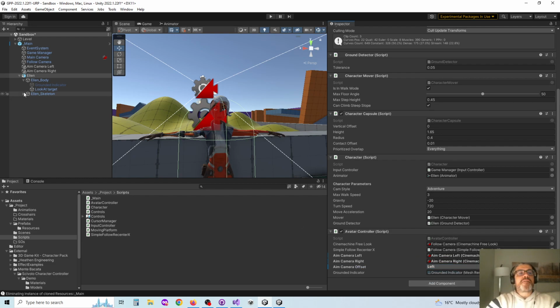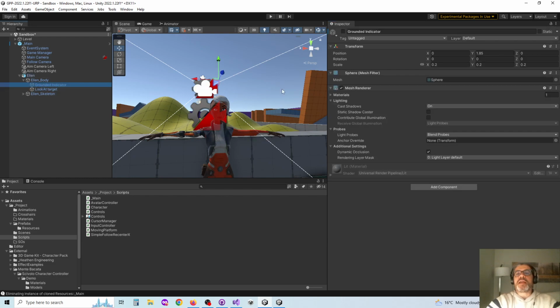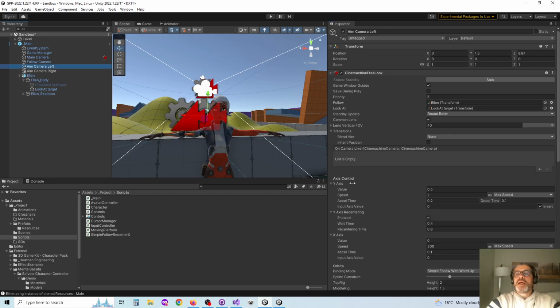And you probably have noticed I have also disabled the ground indicator because I think it is enough now. We have figured out that it works, so good. It's still there, but it's not consuming any more CPU or GPU cycles or anything like that.